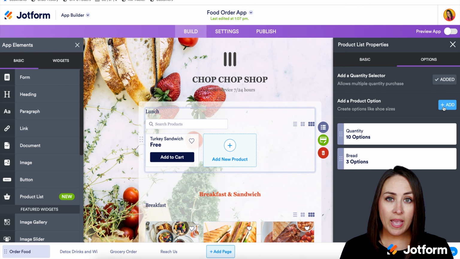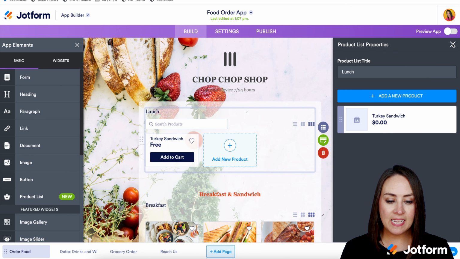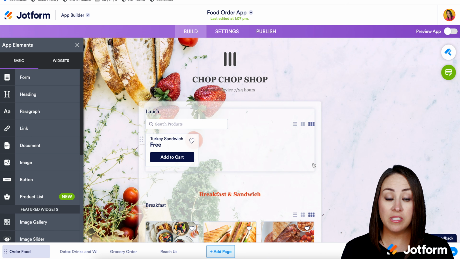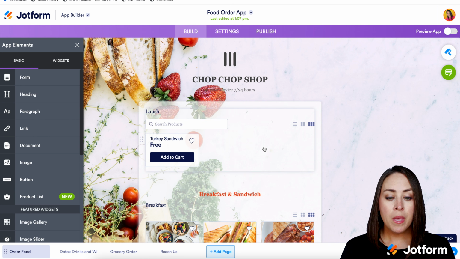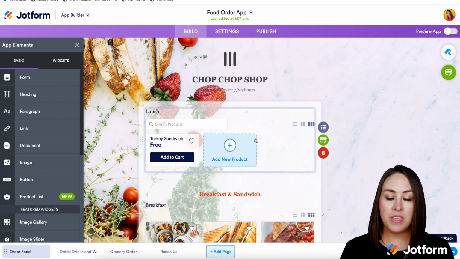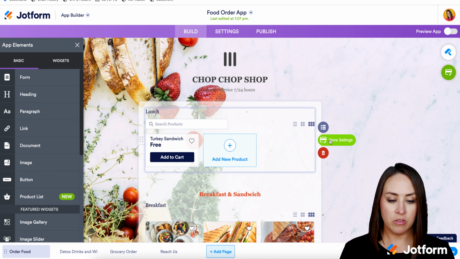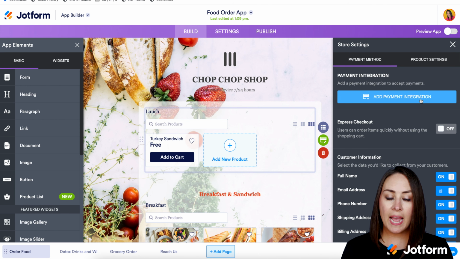But from here, let's set up our payment options. If I X out of this, we can see that our options are no longer there. But up in the top right-hand corner, if we want to choose store settings, we can do that. But if you'd prefer to click on the actual element and do it that way, either one is going to take you to the same place. I'm going to click on store settings, and then click add payment integration.